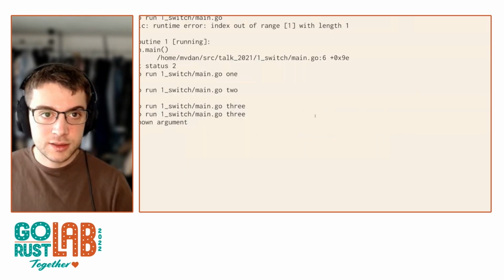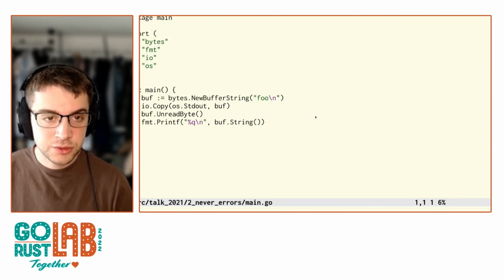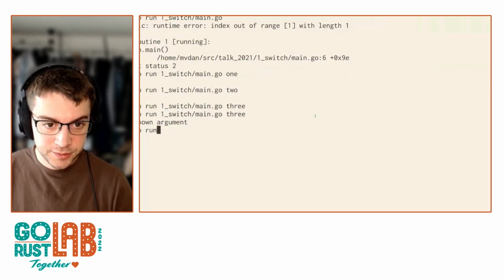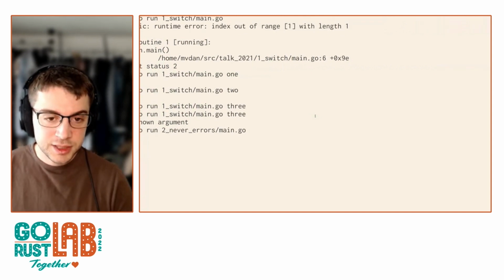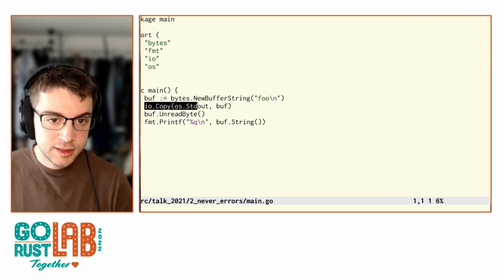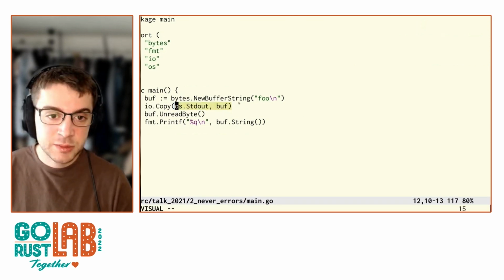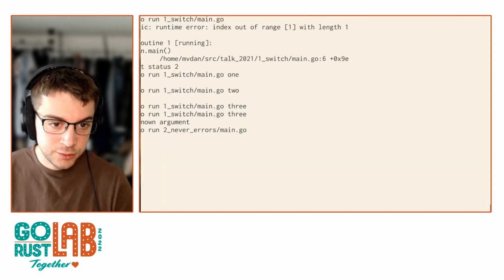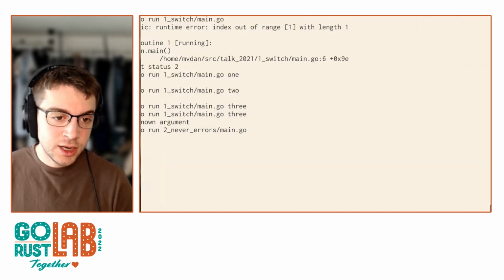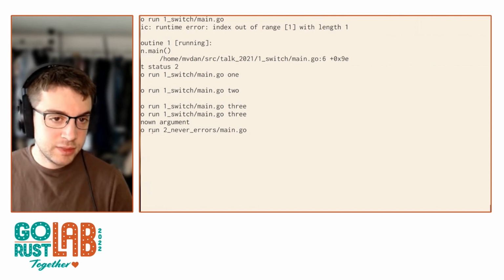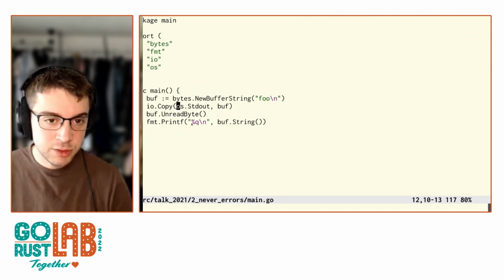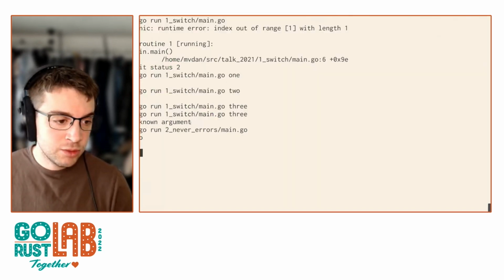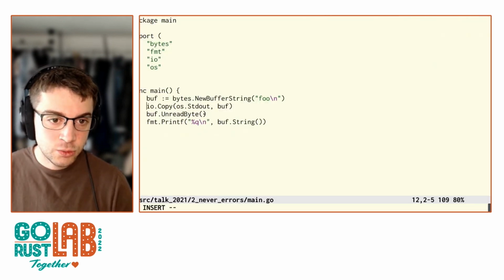So let's look at our code here. This is the same code that I just showed you, but in a runnable way. If we run it, as expected, the first thing it does is copy the buffer to standard output, and you can see the foo is right there. But then the unread byte ends up being empty. So the buffer after we unread one byte is still empty. Something went wrong here, and we're not seeing what went wrong because we're ignoring errors. So let's go out of our way.